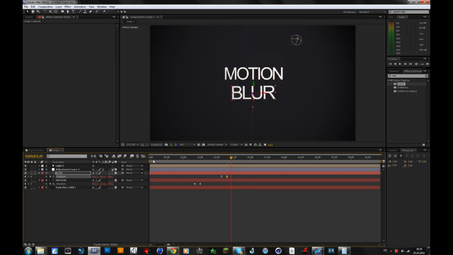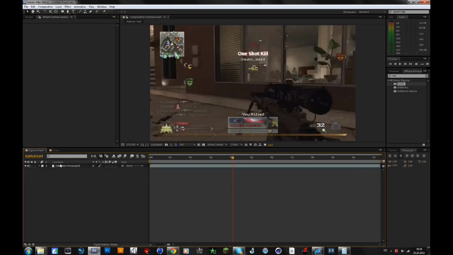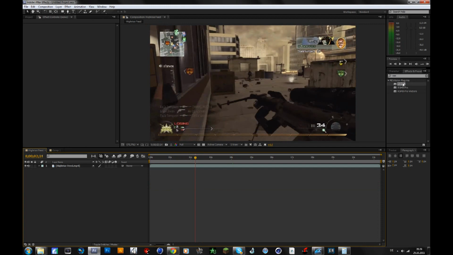I will also show you what to do with motion blur for text, but first for clips. So what I use is ReSmart Motion Blur, of course. So drag that onto your clip.